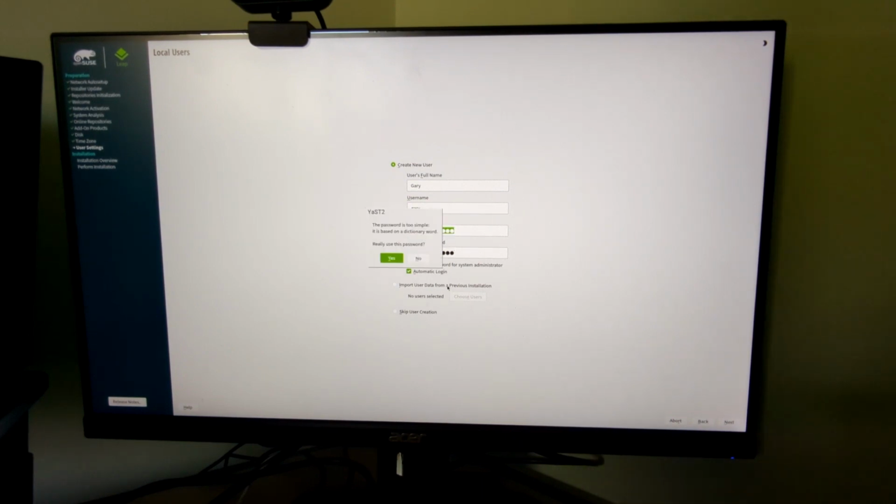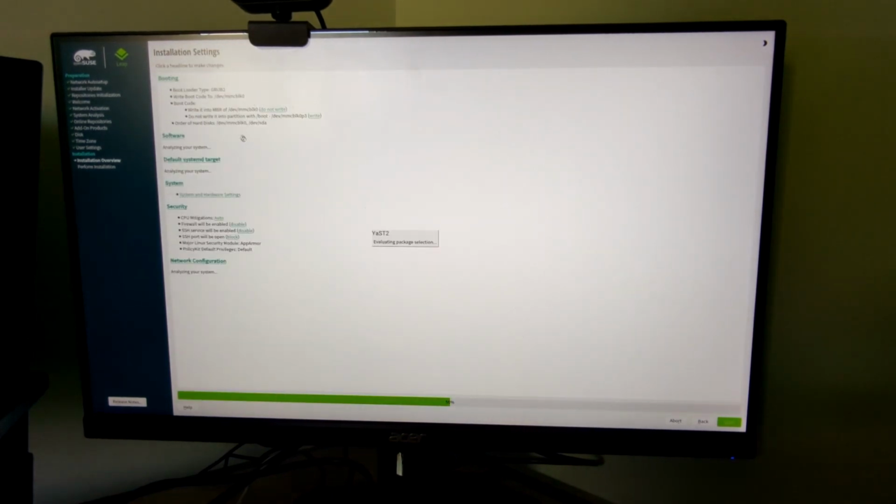It says the password is too simple in my case. If you use a simple password, it's okay. This is just a demo. And then we've got the installation overview. It's telling you what's going to happen during the installation. And then I'm going to click install.